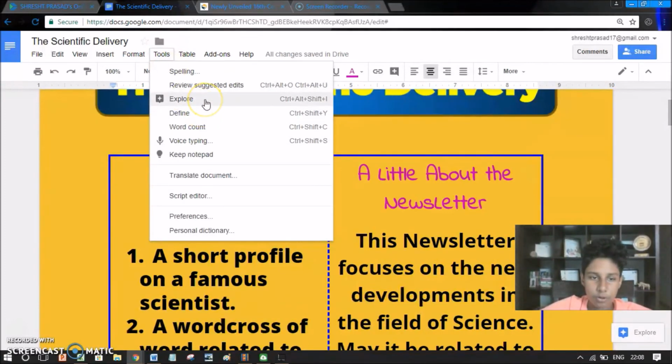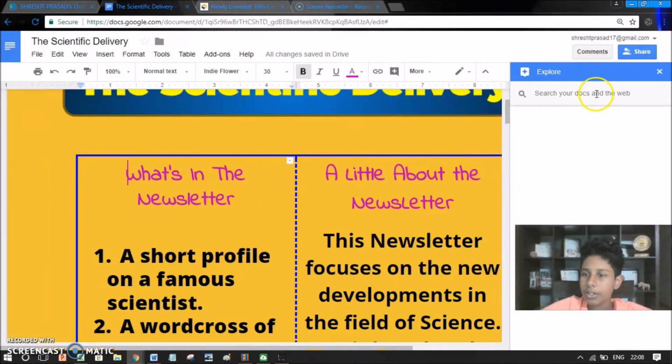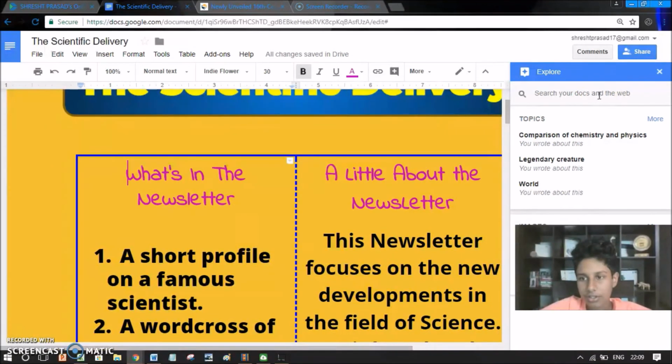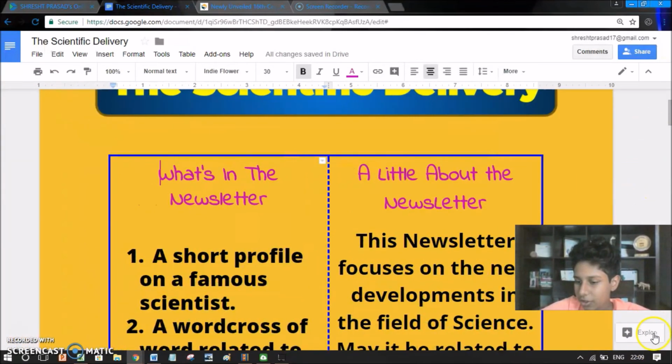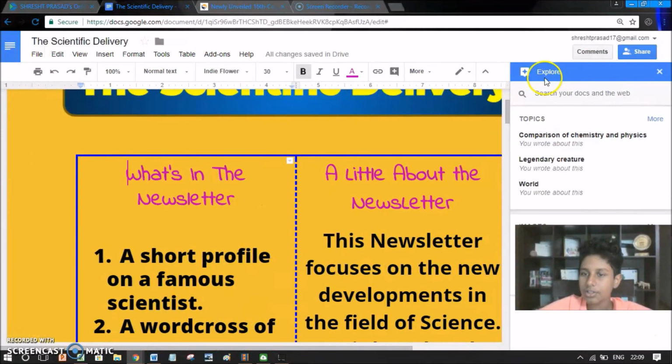The next one is explore. So when you click explore, you can search anything in your doc files or in the web. As Google powers Google Docs, Google Slides, etc., it will obviously be searched in Google. And we also have this explore button here. So when you click this, a dialog box opens up on the side of your file where you can search and add it in your file.